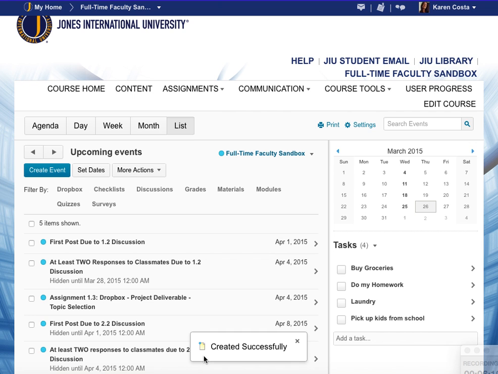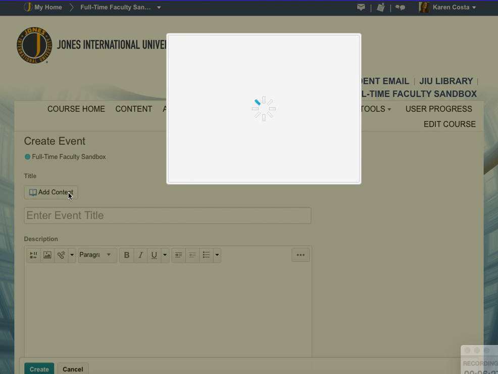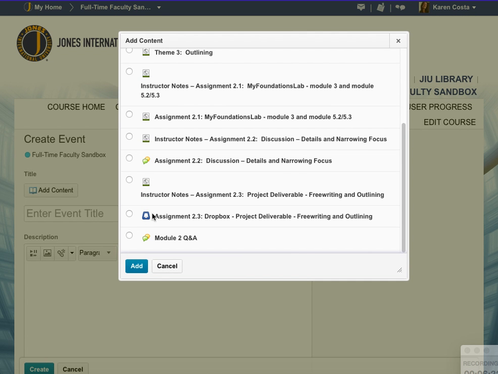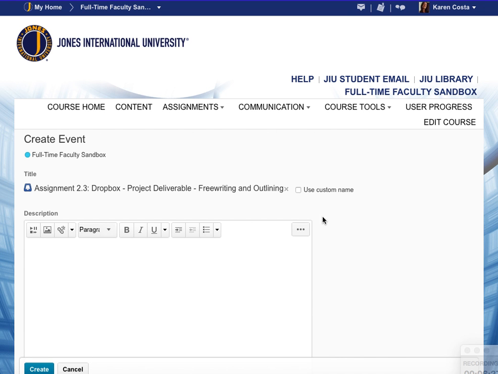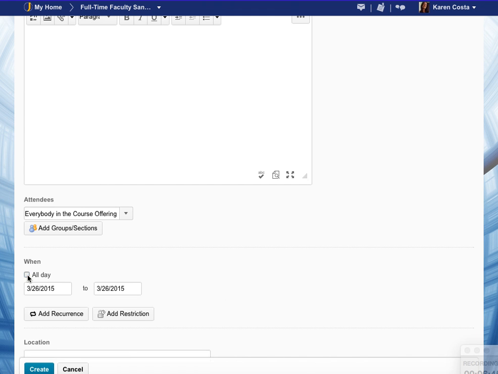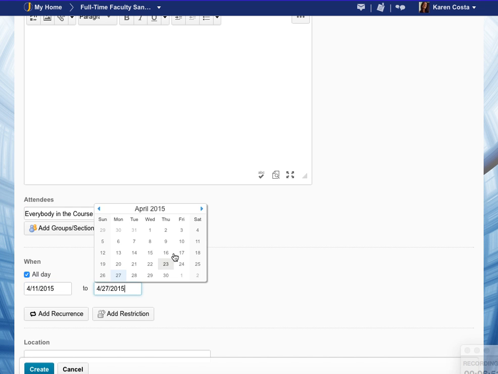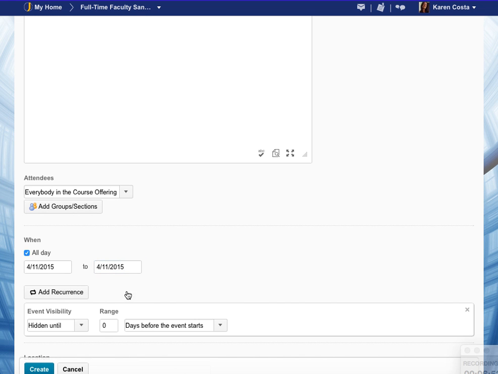And last but not least, we're going to add our assignment 2.3 Dropbox. So we'll go create events, add content, select module 2. We'll scroll down to assignment 2.3 and select that, and then add. And in this case, because we only have the 1 due date for the Dropbox assignment, we don't need to use the custom name. We'll just leave it as is. We will set it up the same way all day, and we'll go to that Saturday, April 11th, and April 11th again. We'll add our restriction between 7 and 14 days and create.